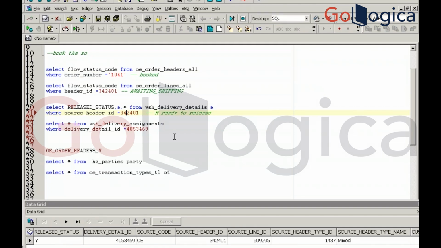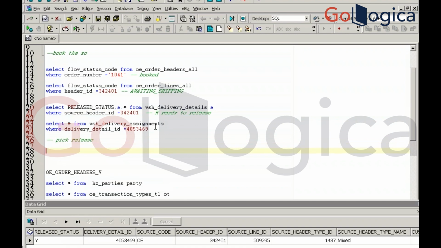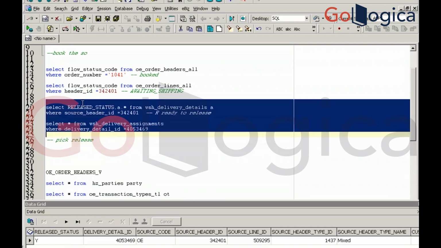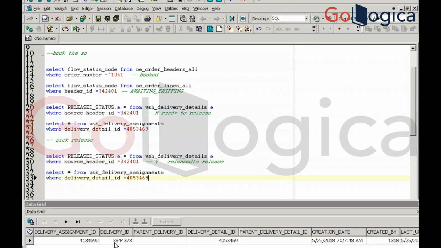Why now? Because after pick release, it is released to warehouse. Okay, the same table you can check. Now the delivery is also created, so now it is Y. Before, R stands for released to warehouse, and Y stands for released to warehouse. You can see that the delivery is also created.